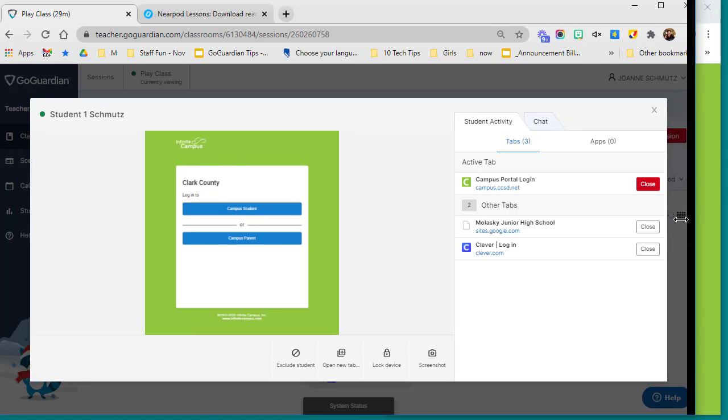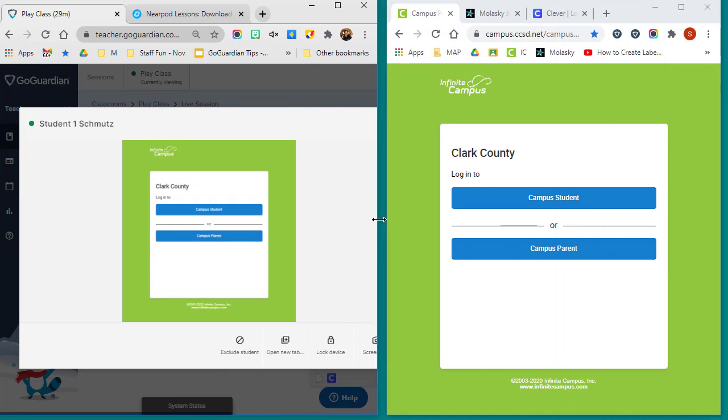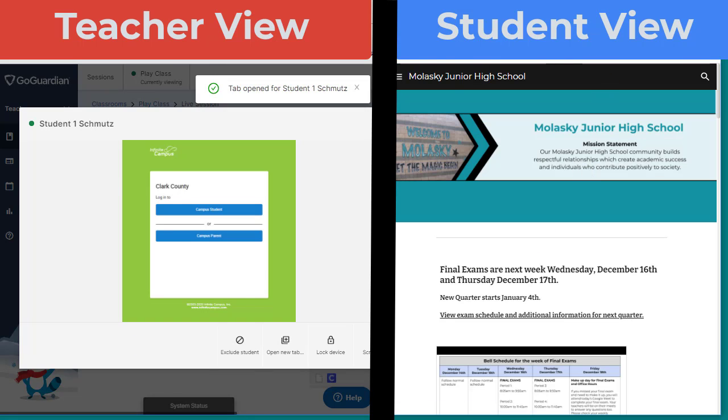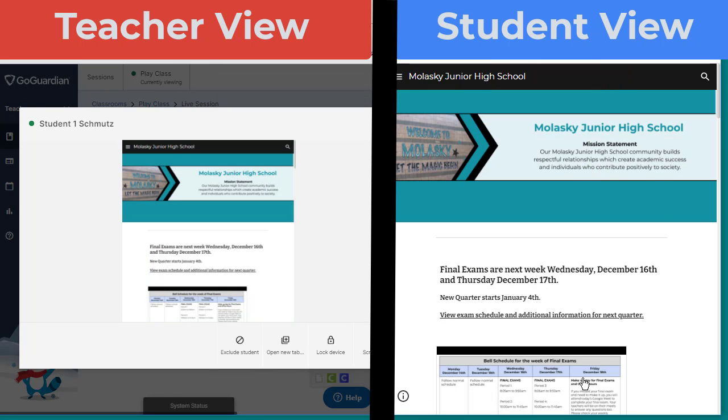So I'm going to actually make my teacher view a little smaller. This is my student over on the right-hand side. You can see I'm viewing right now what they're looking at. So when I click on Open New Tab, I'm just going to type in my website here, and I click Open This Tab, it automatically opens that tab for the student and makes that the live tab that they should be looking at right now.